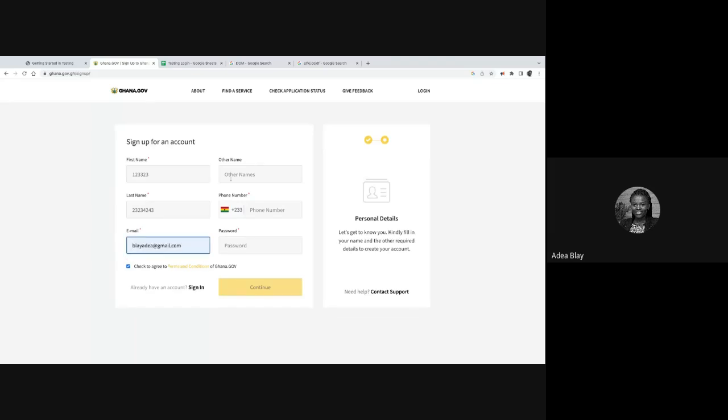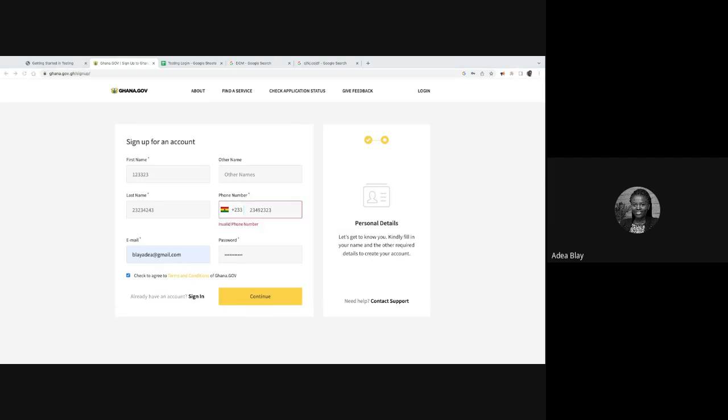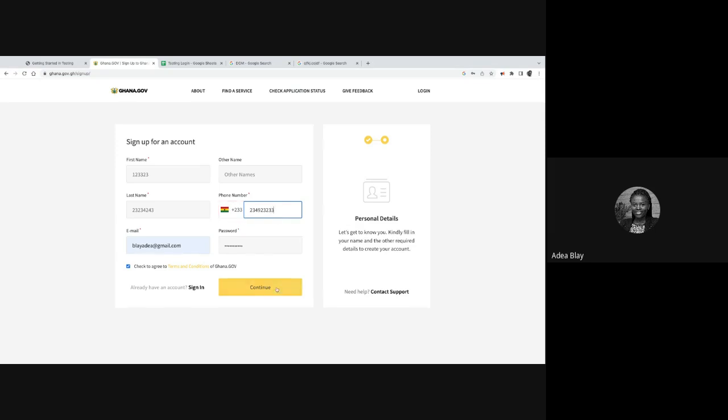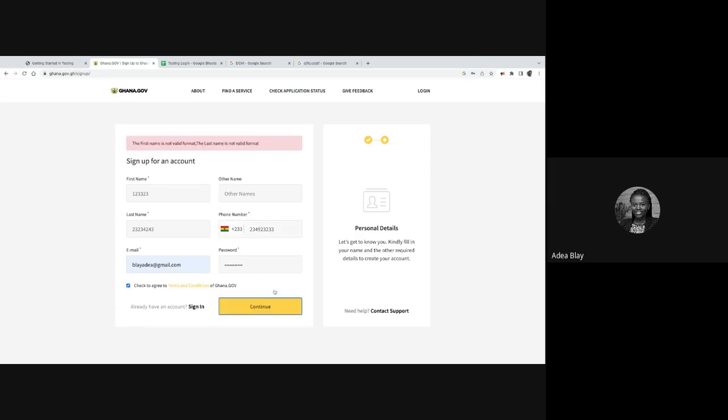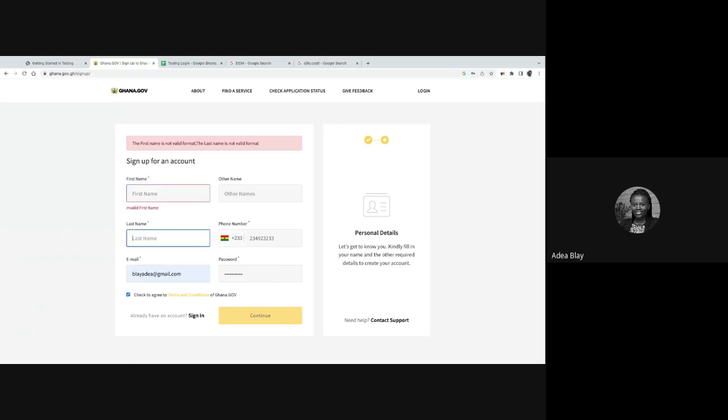Let me use this now. I type in any password. Still, I've not typed in my phone number, so let me put in something. Right, I put in something and then it's allowing me. So first name is not a valid format. The last name is not a valid format. So you realize that they have really taken their time to work on the validation, because I shouldn't have a first name that is numbers. I shouldn't have a last name that is numbers, right?